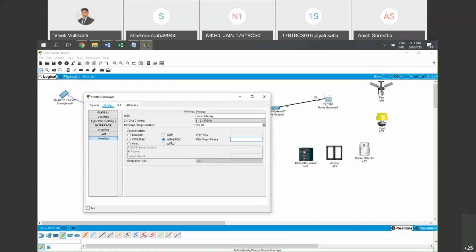Let's go with the WPA2 authentication protocol, or let's say it is a wireless protocol authentication, whatever it is. And we're going to say a password is needed to get connected to this home gateway. The password is going to be Vivek123. And we're not changing any SSID. We're going to keep it as it is. If you wanted to change the SSID, you can do that also, as we have done in yesterday's class.